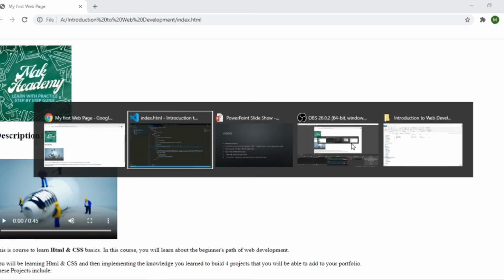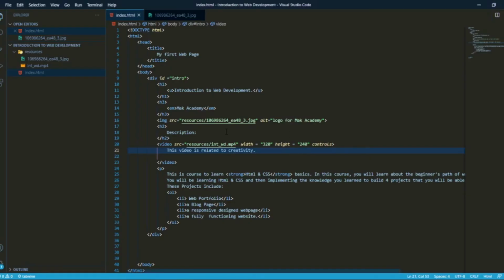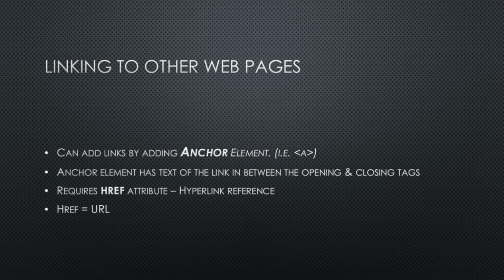So when will the text be displayed? If the browser is unable to load this video inside the web page, this text will be displayed. This text is just like a description of the video. The same thing we did with the image here using alt, but in the video tag we will be using this text line.